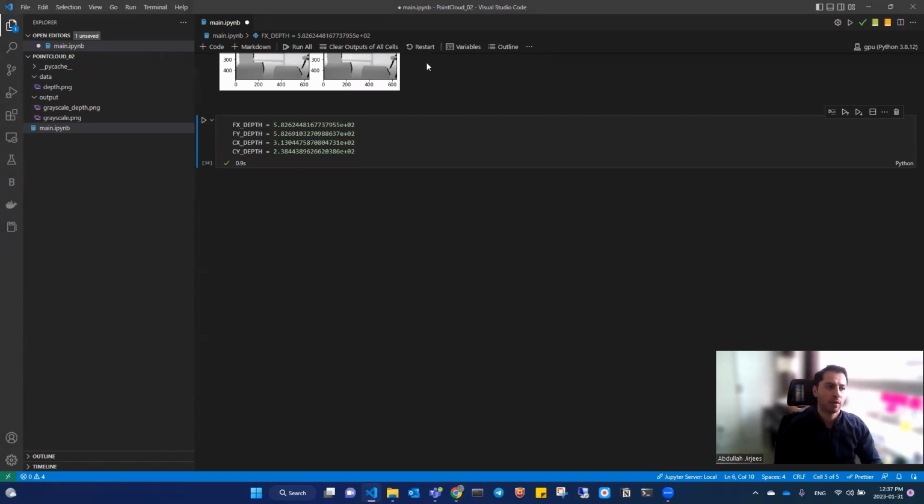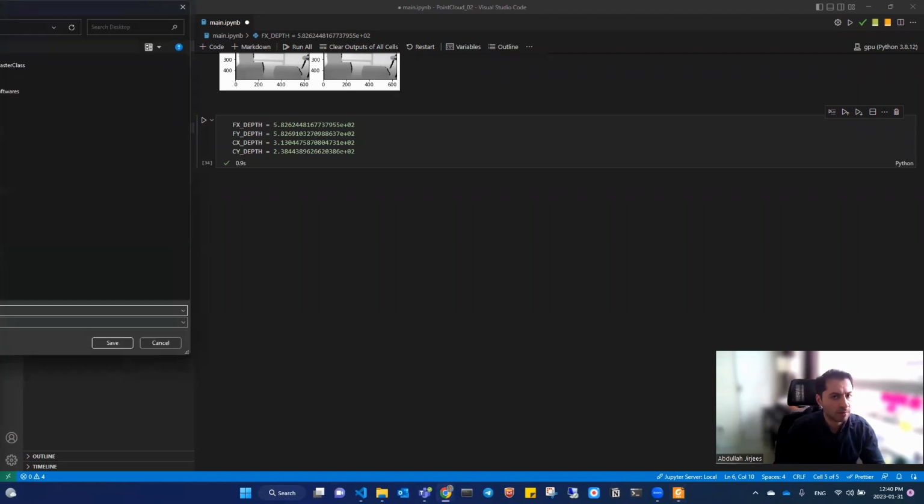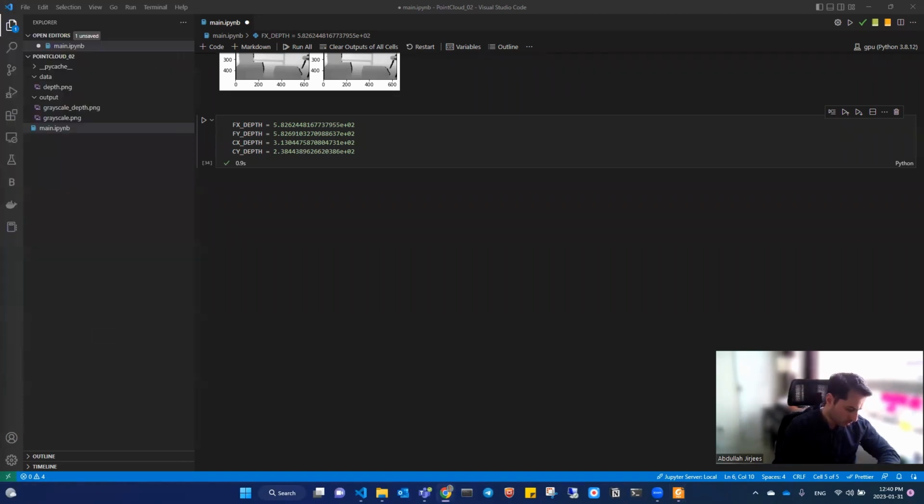Let's move to the point cloud computing. All right, so point cloud computing means that we're going to transfer the depth pixels from the depth image in the 2D coordinate system to the depth camera in the 3D coordinate system, to the XYZ. So in order for us to get the 3D coordinates, we use the formula that I'm going to show you now. This is the formula here.